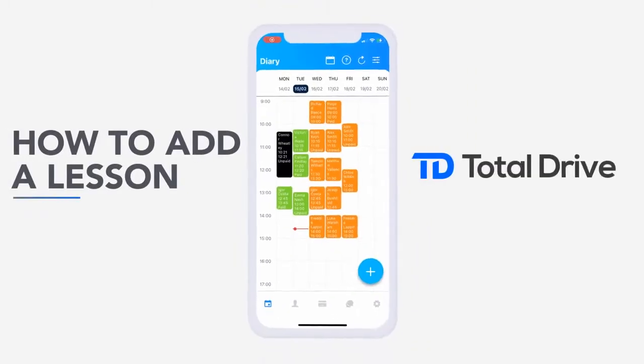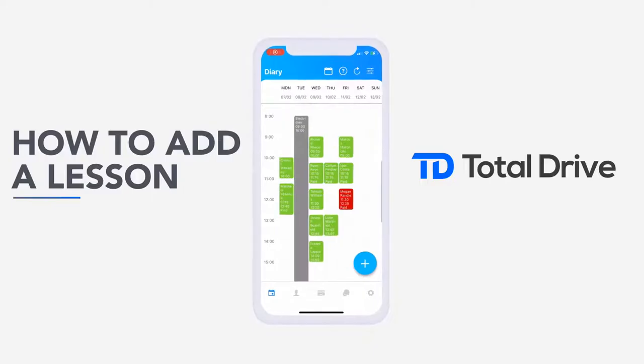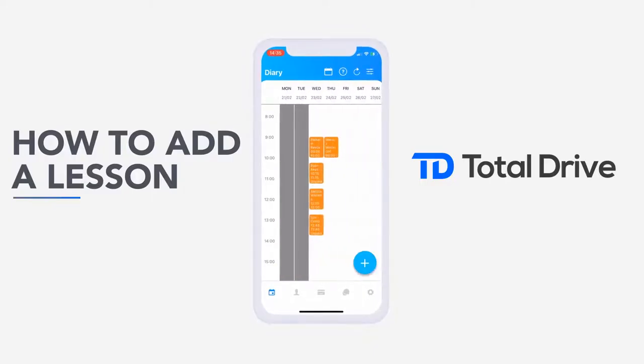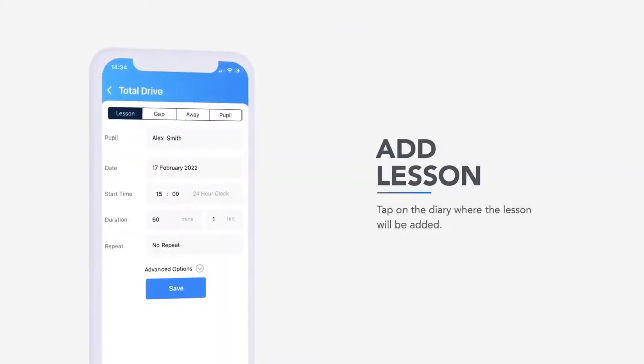How to add a lesson. To move from one week to the next in the diary, you can swipe left and right, as well as scrolling up and down to view different times of day. To add a lesson, tap on the diary where the lesson will be added.